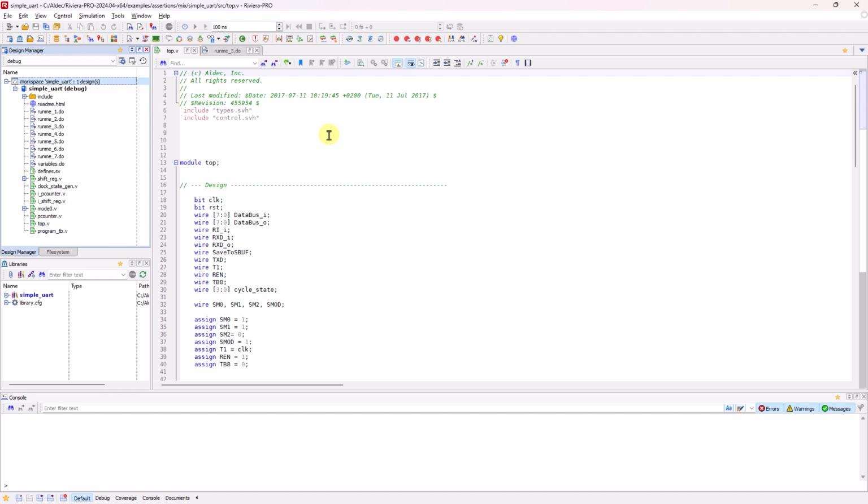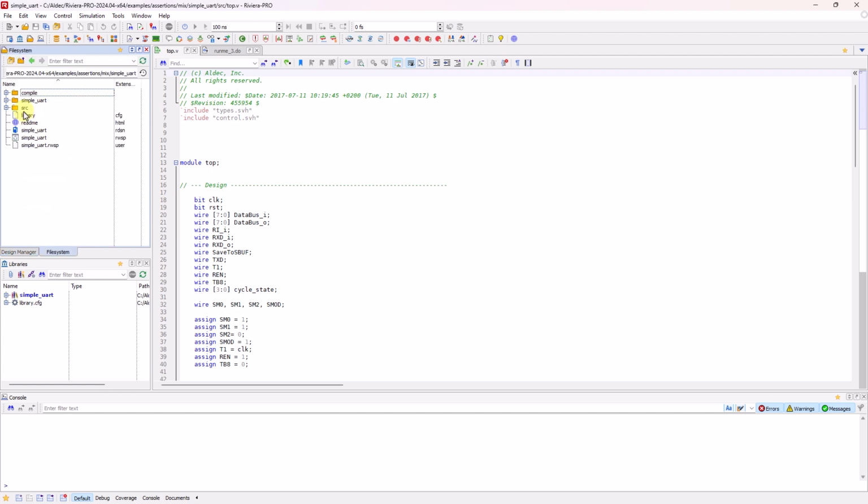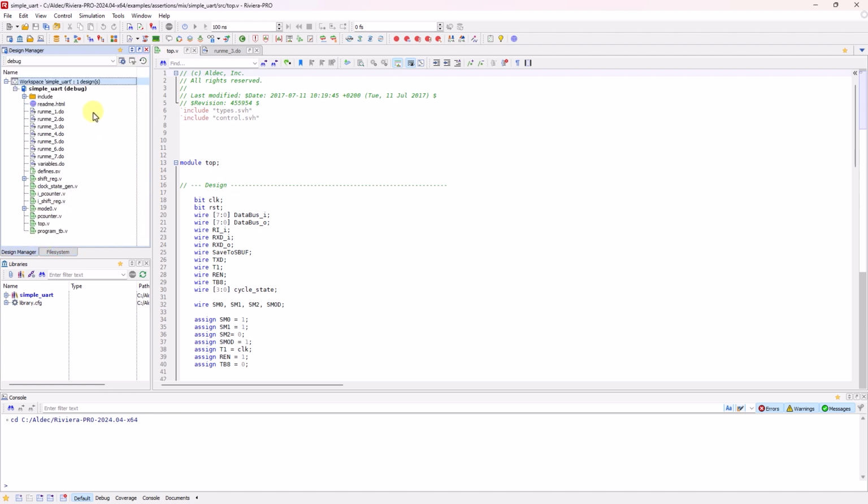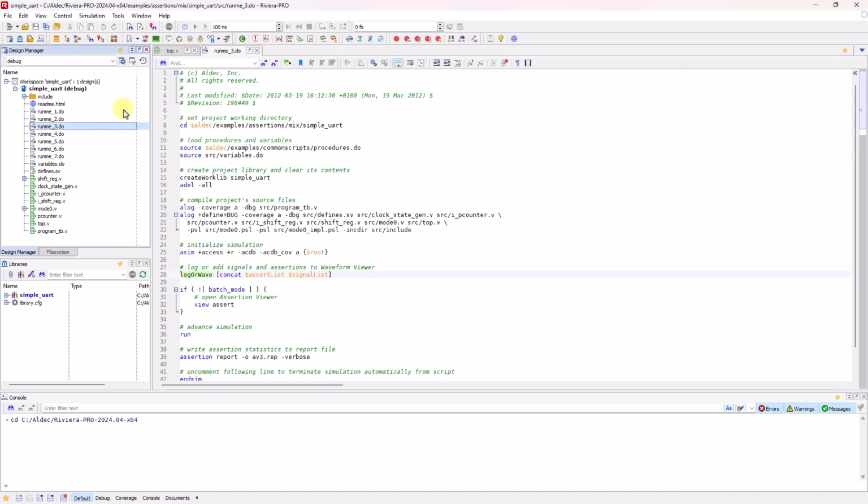For this demonstration, I'll be using a Riviera-PRO example design called Simple UART. The function of this design is as its name suggests. This can be found in Riviera-PRO's example directory by going to the assertion subcategory and then into the mix folder. This example design already includes a variety of runme macros, and I'll be using and editing the runme3 macro.